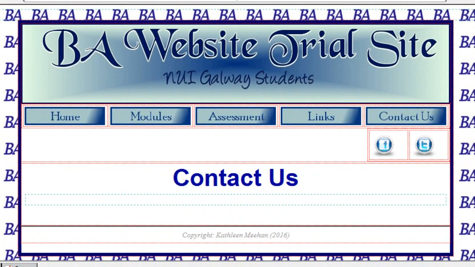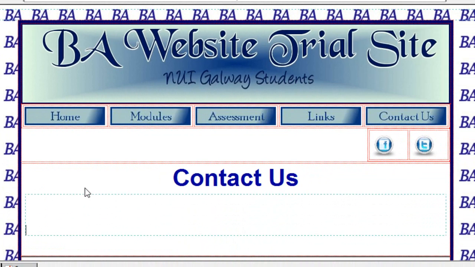Okay, so we're back here now, and as you can see, we now have a blue dotted line going around this area. This is telling us this is our form area. Remember what I said earlier, everything that we want to do with our form must sit inside this blue box. So I'll press return a couple of times to open it up slightly, and at this stage I will click save to make sure that we're doing okay.